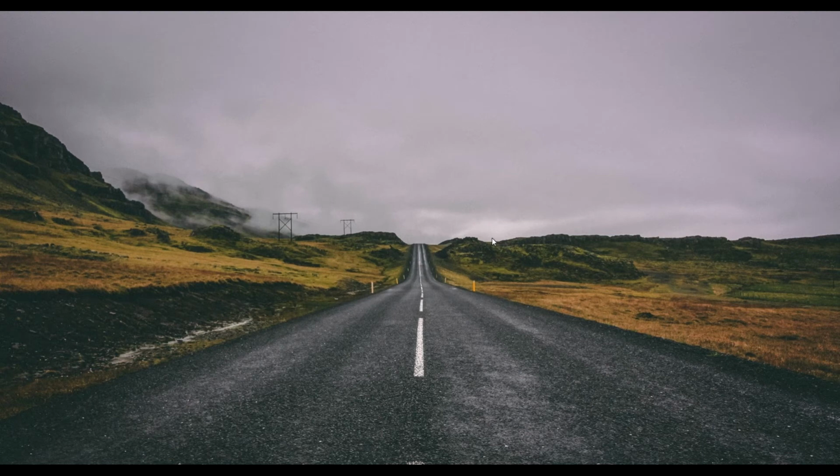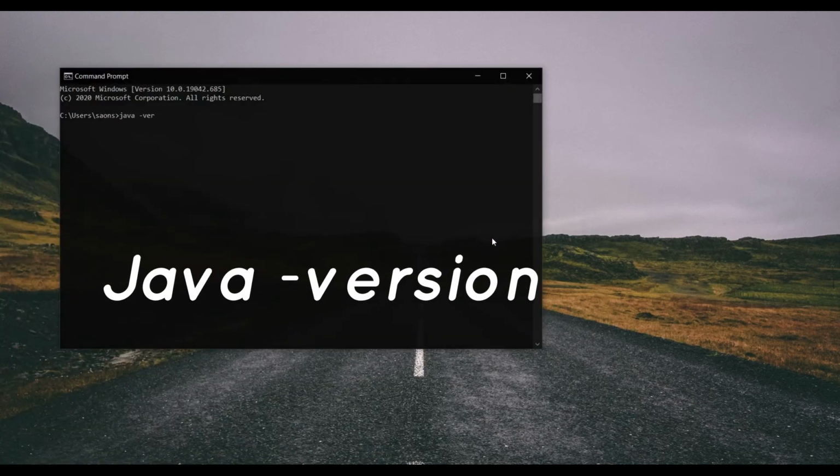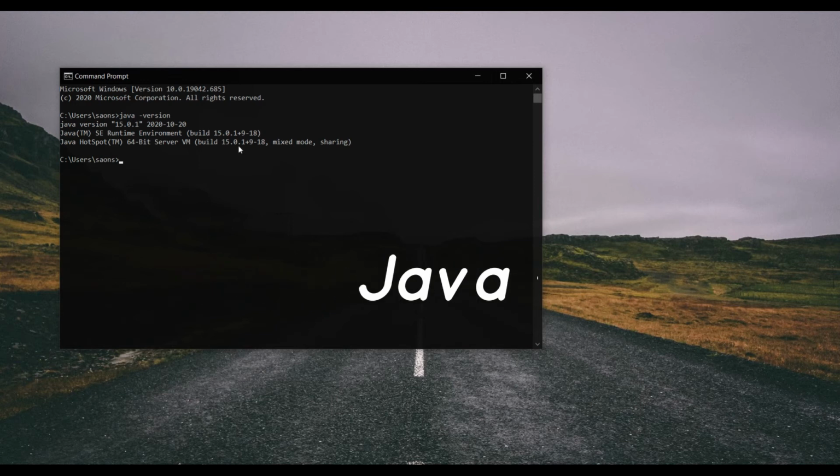You can also check whether your JDK is perfectly updated or not. You are seeing it is showing the new JDK version, JDK 15.